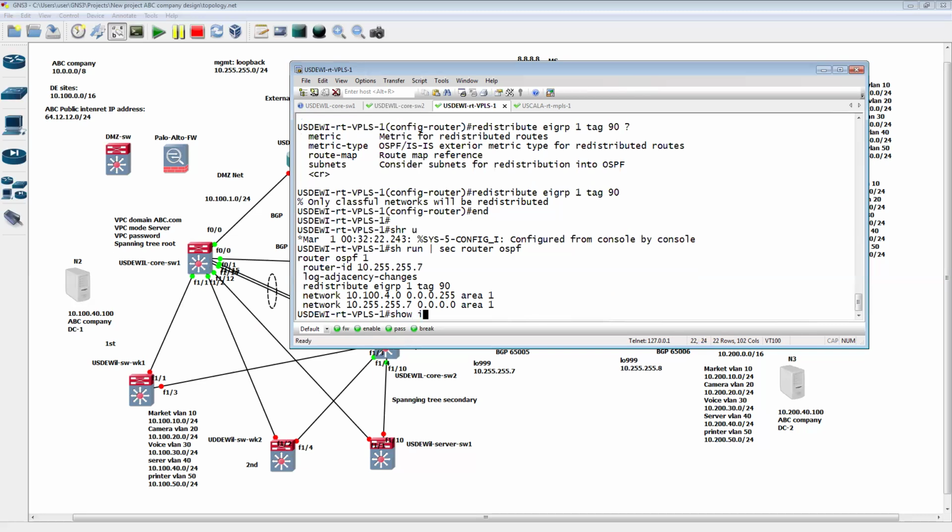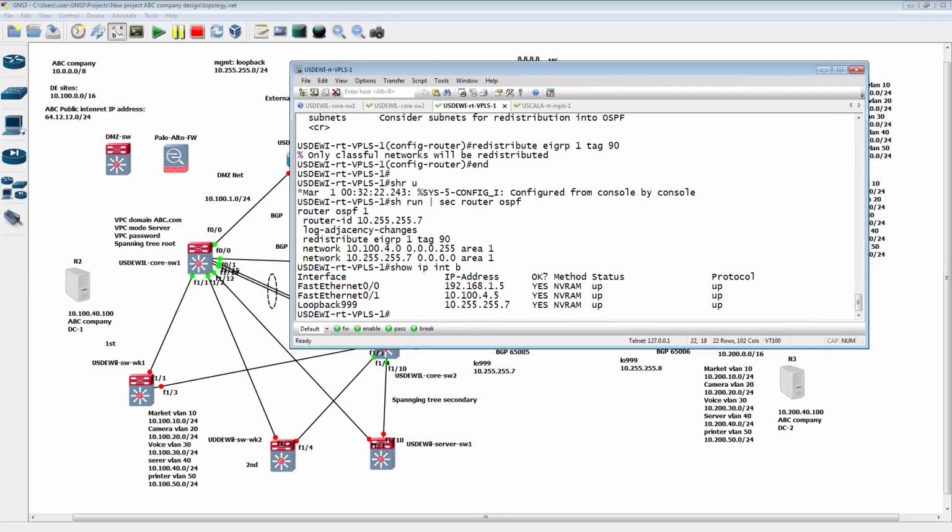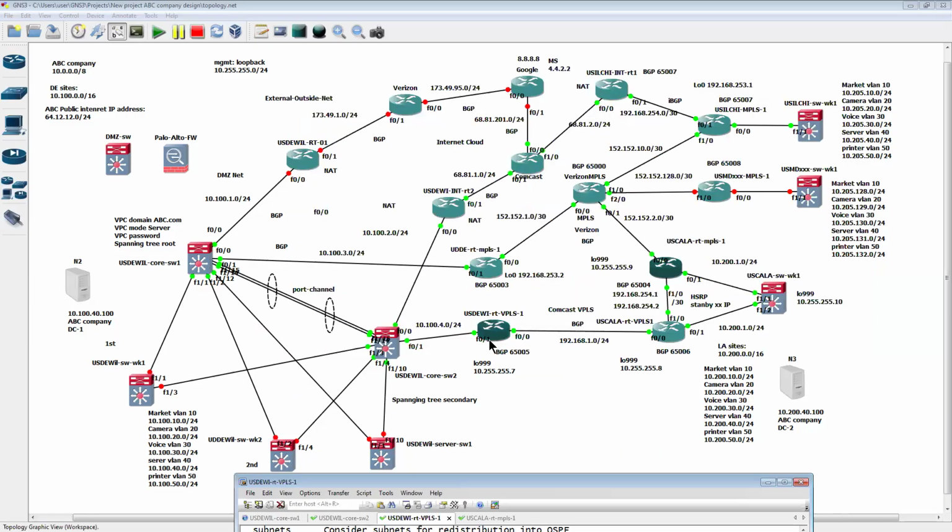Say in here, show IP interface brief again. What do we have in here? Okay, so we just make something, right? We just say a static route, just for example, because this router here, we know how to get here.